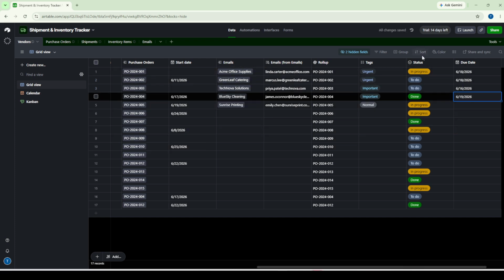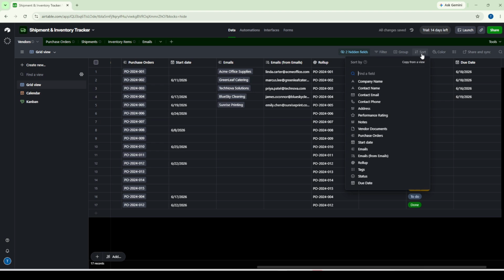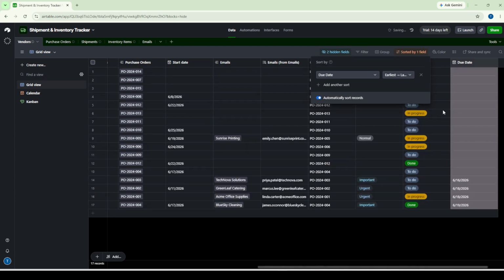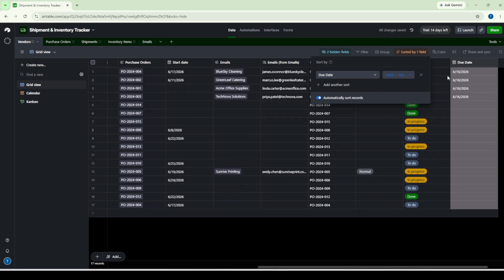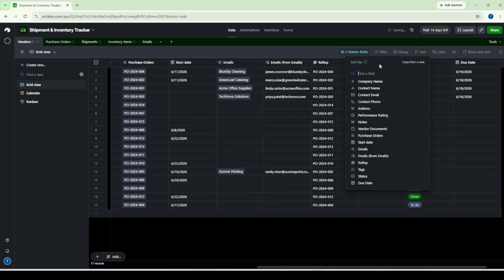Click on the header of your new due date column, and you'll see an option to sort. I like to sort by due date in ascending order, so the items that are due soonest appear at the top. This instantly pushes any overdue or impending tasks to the top of your view, giving you a clear visual of what needs your attention first. If you have a large base, this simple sort can save you minutes of scrolling every day.